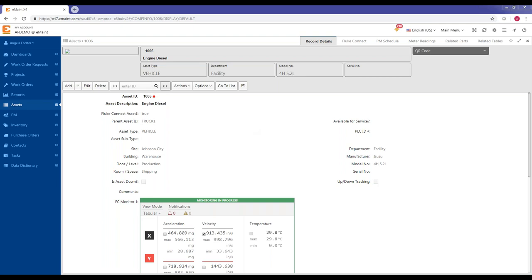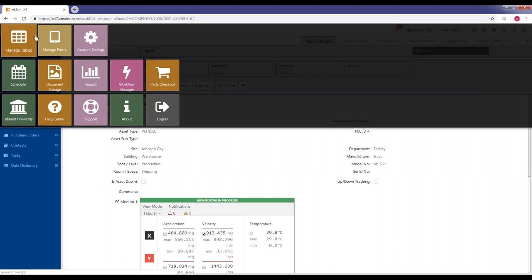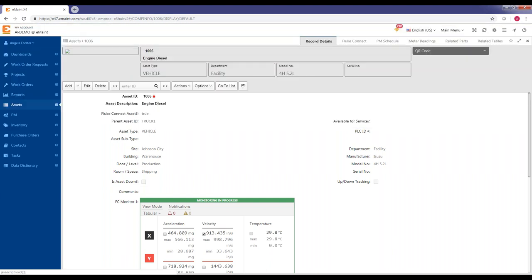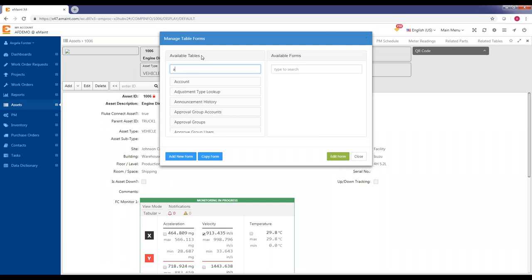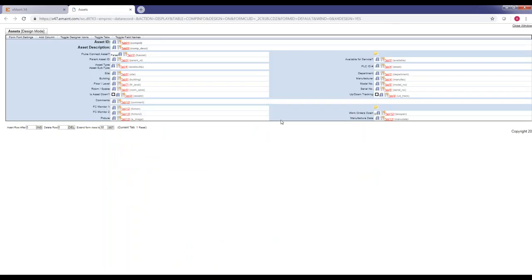All right. So as you can see, I already have one field that's outputting information from Fluke, but let's add another field. So I'm going to go to my Manage Forms. I'm going to search for my Asset Form table, and I'm going to select Default. So as you can see, here's some fields on that side of our asset. We're inside the design mode of our asset form. If you don't have access to this area, please talk to your admin user. They'll be able to give you user rights to access this area.